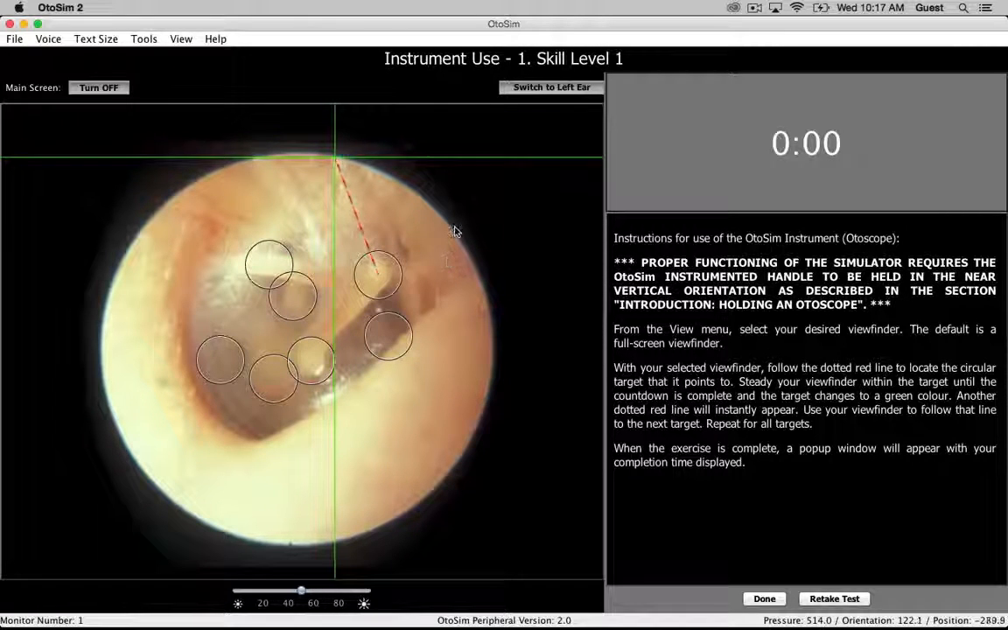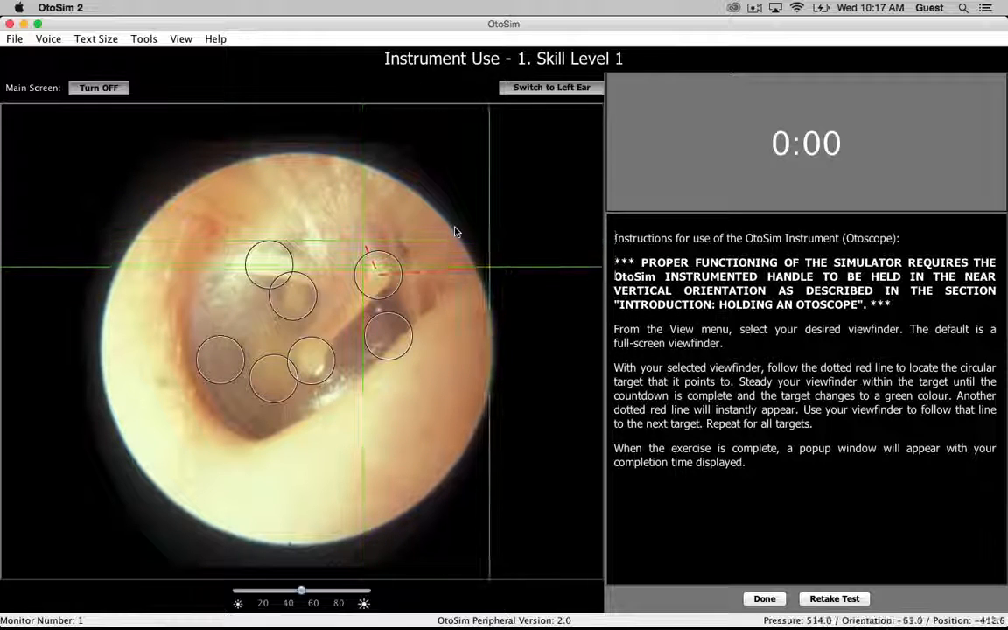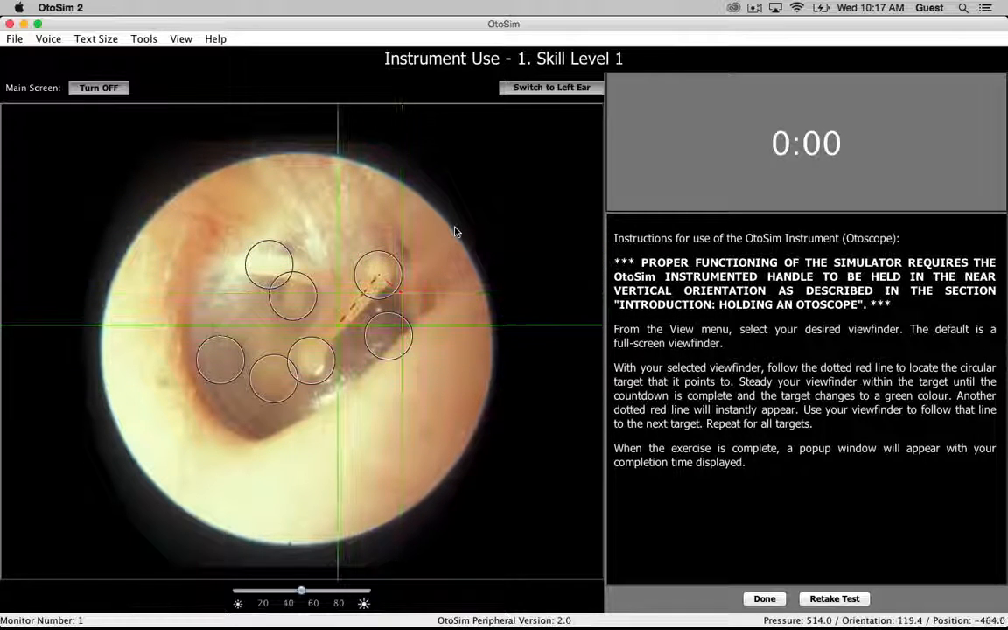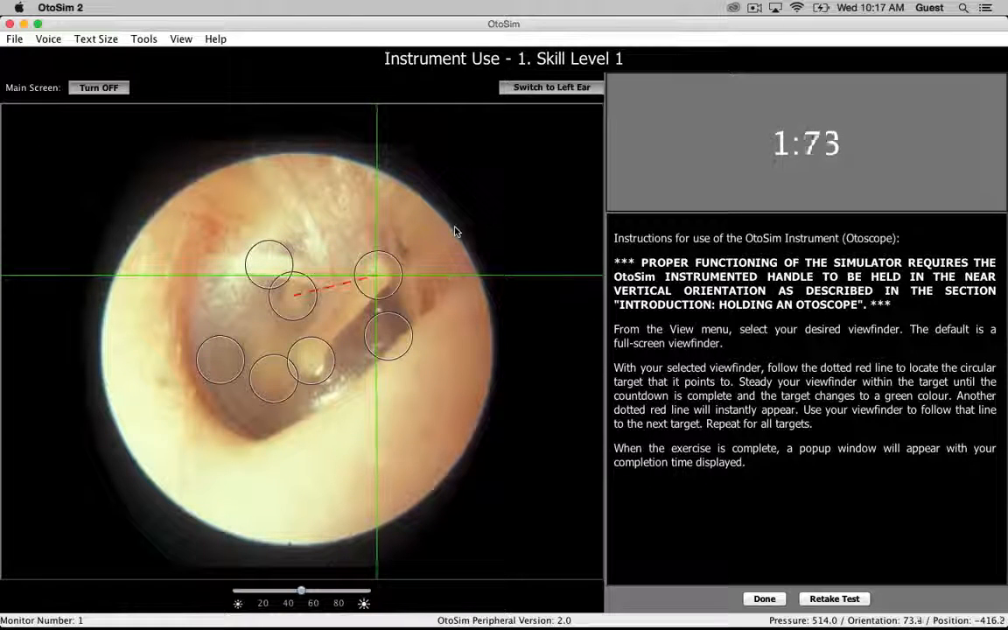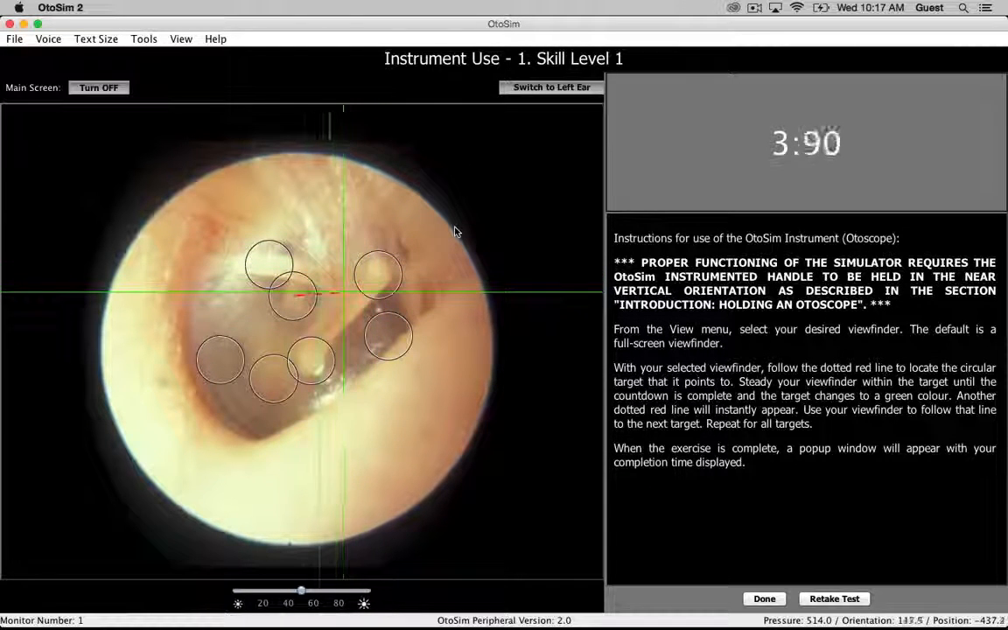So I will show you how it's done. With the otoscope, you actually put it into the ear, and I just go up and down with the otoscope, or left to right, and I navigate the dot inside. You'll see there's a countdown, and then the clock starts, and then another one appears. Stay inside for 3 seconds, then the next one appears.